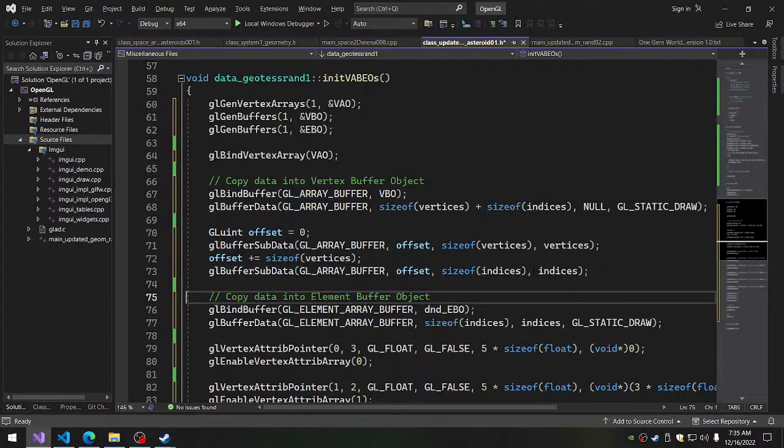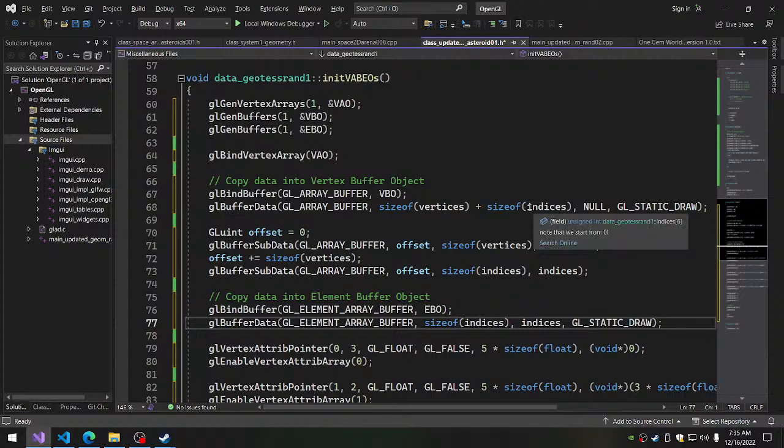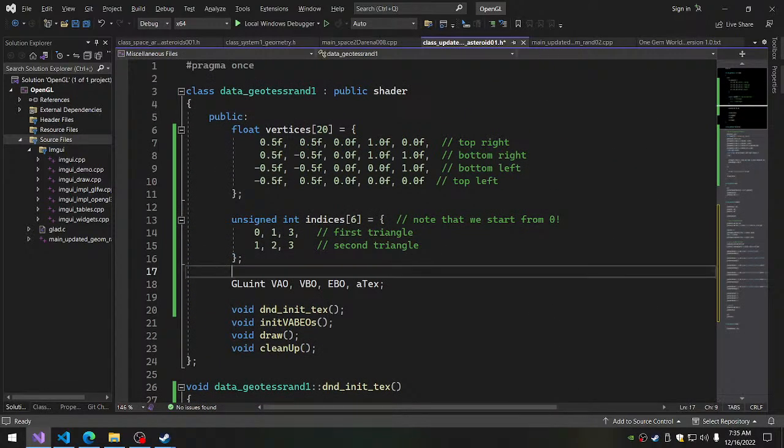Indices there. Copy data. Okay. Yeah, we're going to need another thing here. Oh, wait a minute. We don't actually put the indices in here, but we will be using more data. Yeah, I should put this together better.